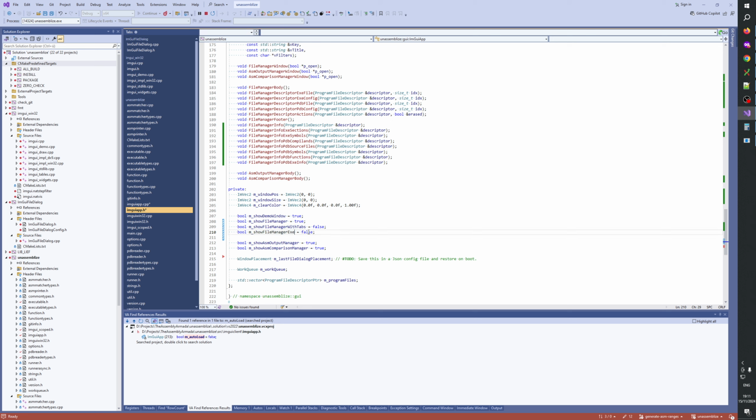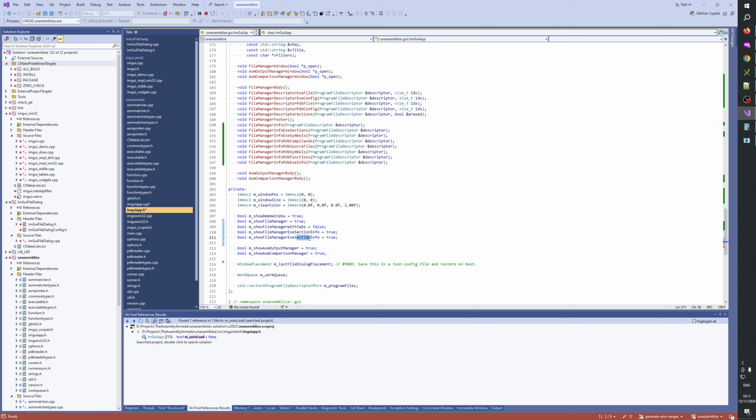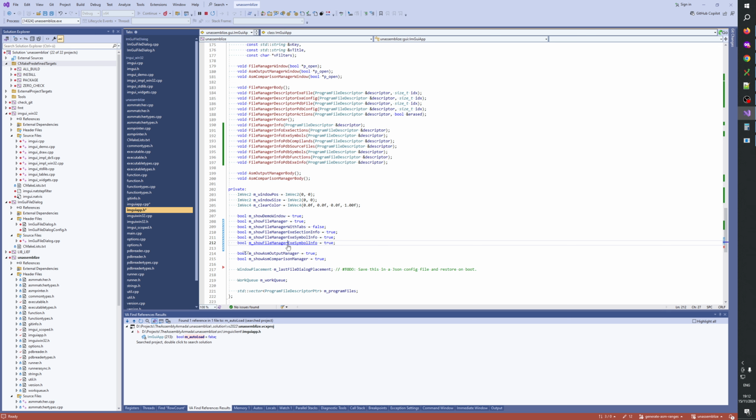So exe section info true. Oops. Exe symbol info, pdb, compilant info, source file info, symbol info. What else? Function info and exe info.